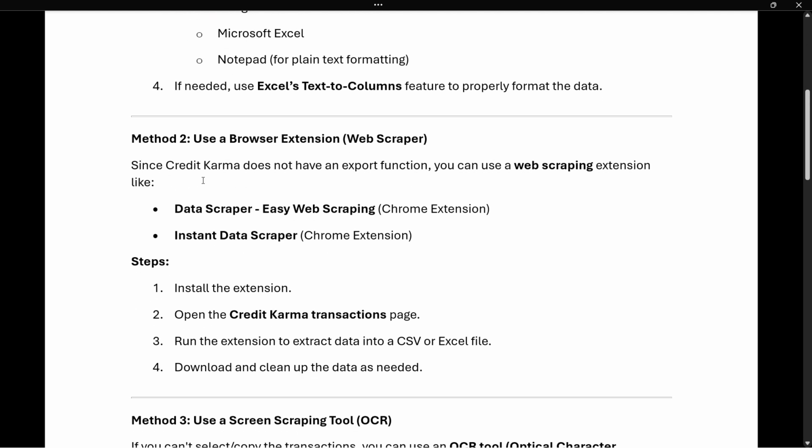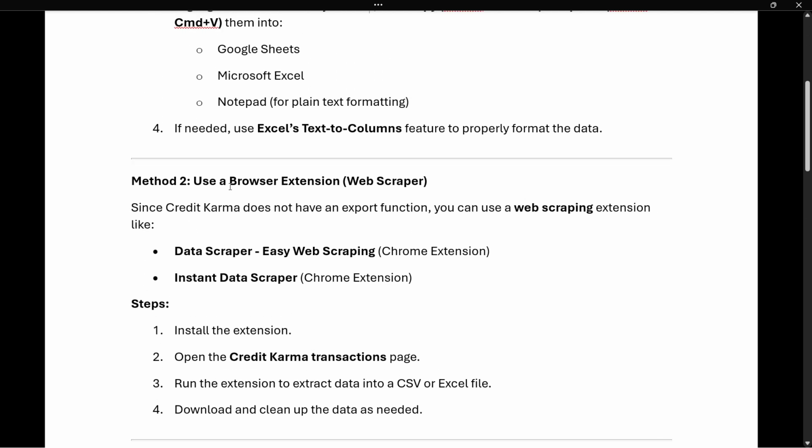However, I much prefer the second and the third one. The second one is using a browser extension, also called a web scraper. You can do this by getting these Chrome extensions over here. The first one is called Data Scraper, Easy Web Scraping, and the second one, Instant Data Scraper.